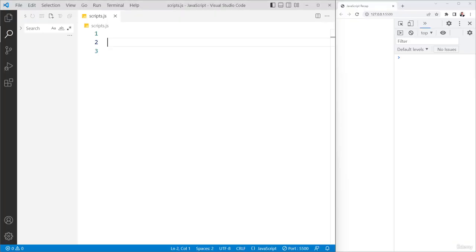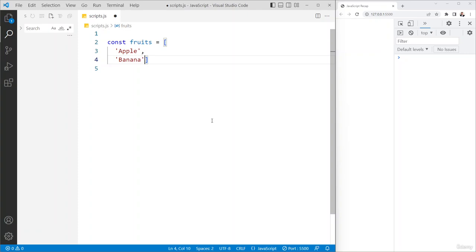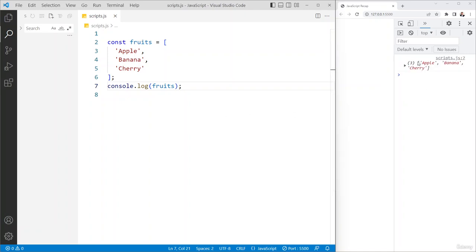Let's make an example. So let's say I want to create a variable for fruits. Let's do the same thing. I can break my array into multiple lines. I don't need to write everything to one single line. And then I can console log those fruits. If I save, you can see I have a list. Browser will display to me that I have 3 items inside here, and I have here apple, banana, and cherry.